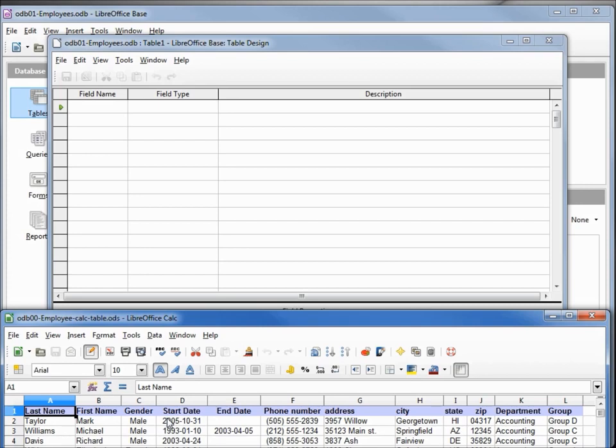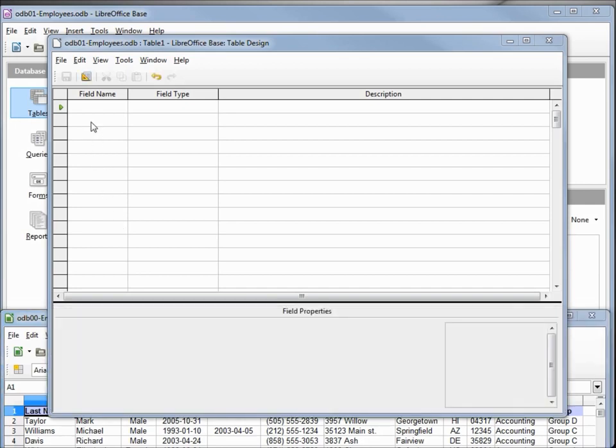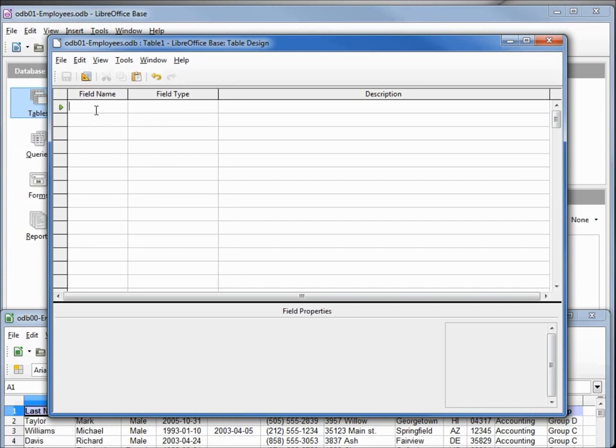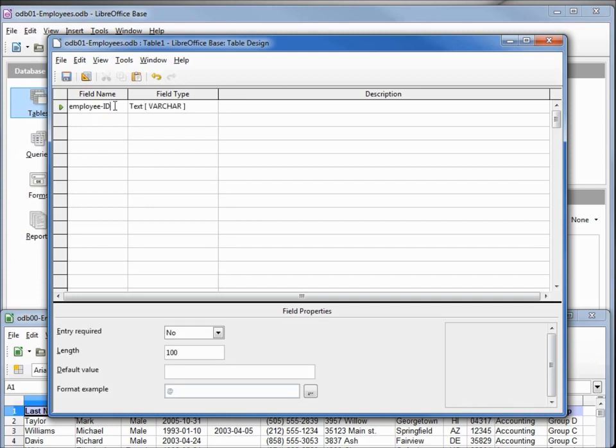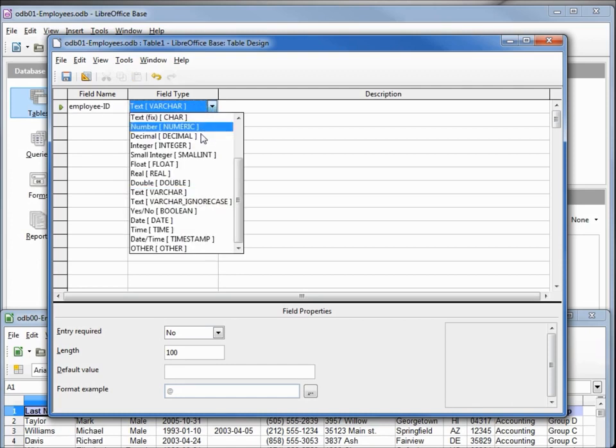One difference between our new database and the Calc employee list is we want each employee to have its own number. Just like most companies give employee numbers to their employees, or schools might give a student number to each student. We're going to do the same thing here, and we want LibreOffice Base to enter it in for us. In our field name, we're going to call this Employee ID. LibreOffice Base wants us to enter this in as a text field. We're going to change this to integer.